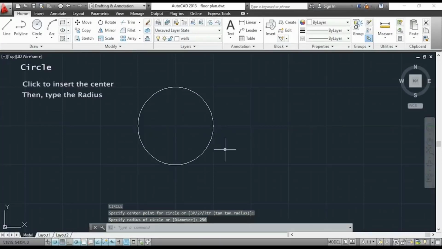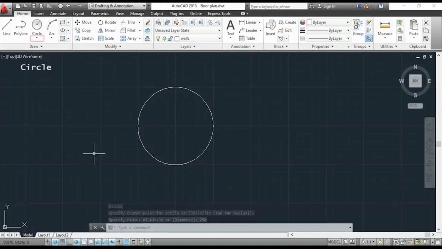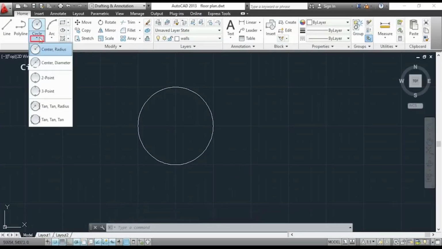Then, if you go to the Drawing panel and click on this arrow, you can choose the way you want to insert a circle. For example, you can choose first the center and insert a diameter. You can draw a circle by inserting 2 or 3 points, and also by using tangent points. So if you want, you can play around with this because it's easy to learn.